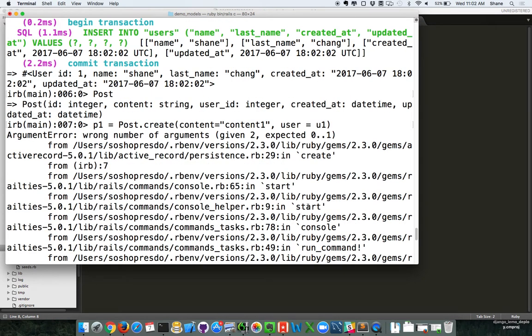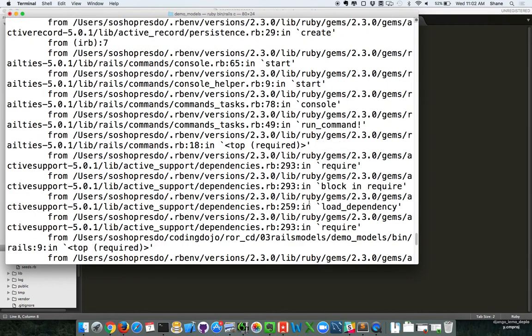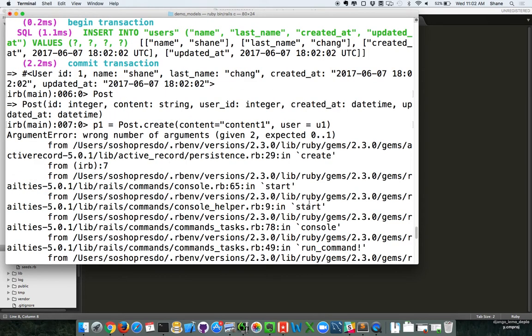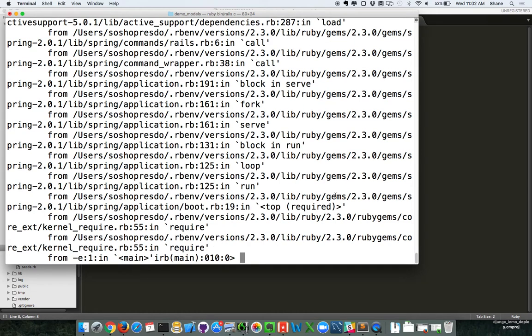Number of arguments. I didn't make it. Oh, I didn't set it to u1. What did I say? That's user ID. Maybe we just create it. Yeah, it says user ID, but I don't think you need to do it that way. All right, let's try something else. P1 dot... Well, you guys can see something else. Okay, P1 dot new. What's that new? Okay, so if I do this, oh, it doesn't look like that either.